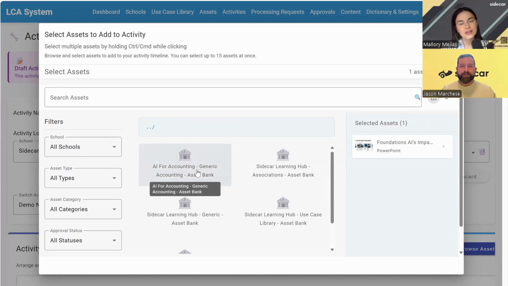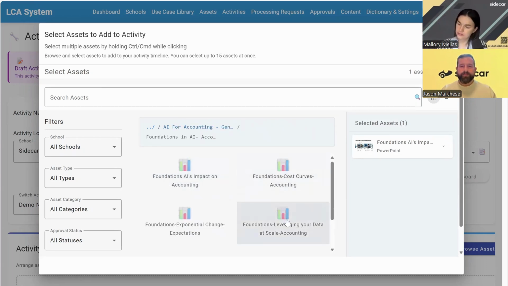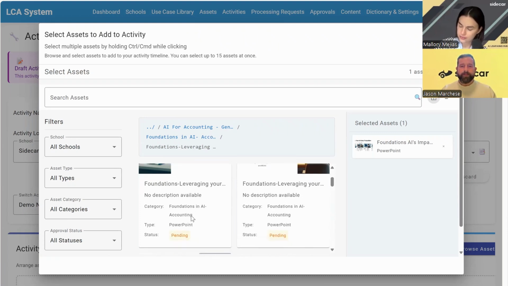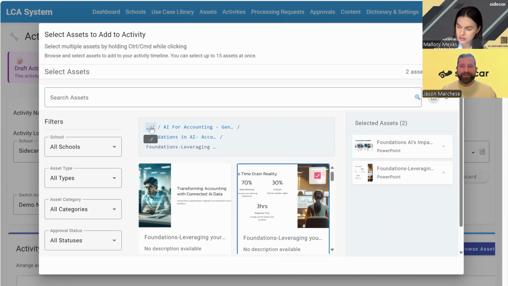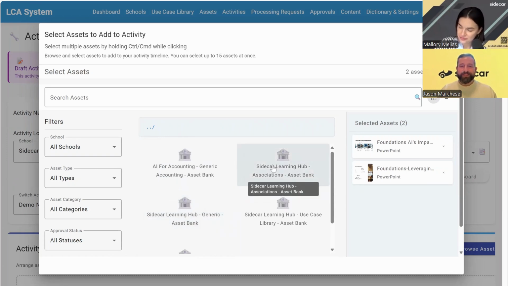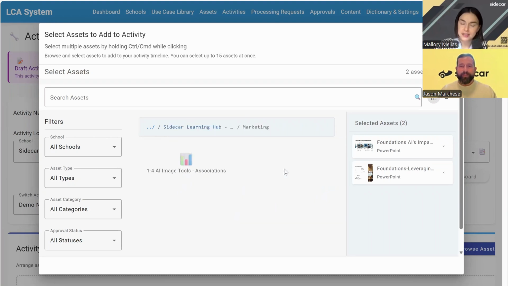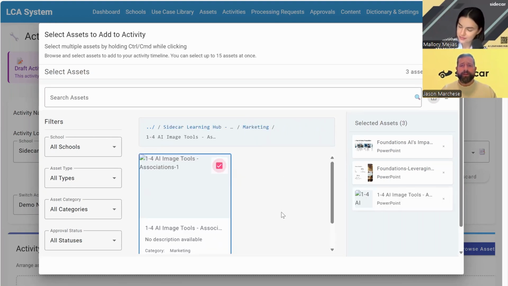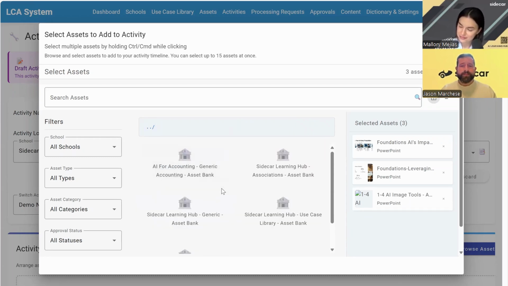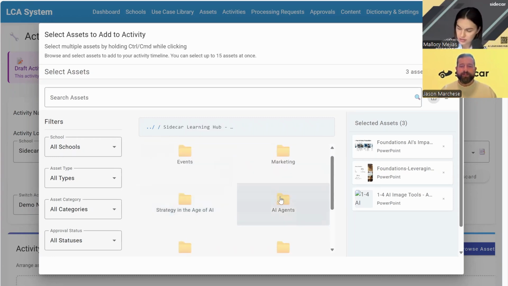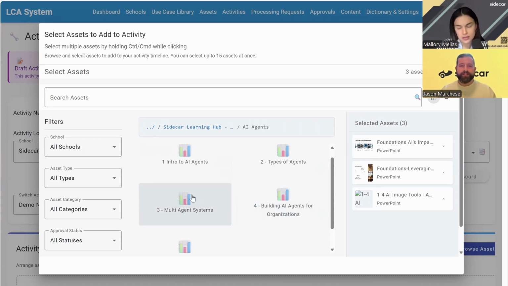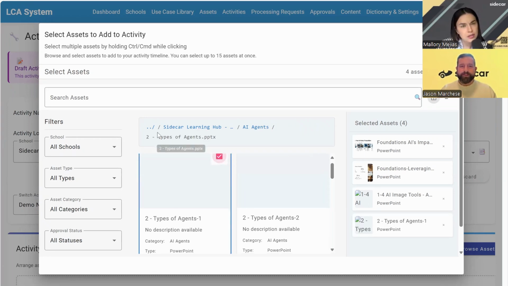Let's say after that, let's go back into accounting, and I want to pick from a different set of slides. Let's see this one. We want to talk about time drain reality, which is definitely applicable to everyone. Let's also go into my general association assets. Unfortunately, I don't have thumbnails for these generated right now, but that's okay. So what I'm doing here essentially is pulling content from various different courses and from what we call different schools. A different school would basically be a different content focus. So here we have accounting and associations. And then I can go into my general asset bank, which is meant to be applicable for all types of organizations. Maybe I just pull something in from my AI agents course.